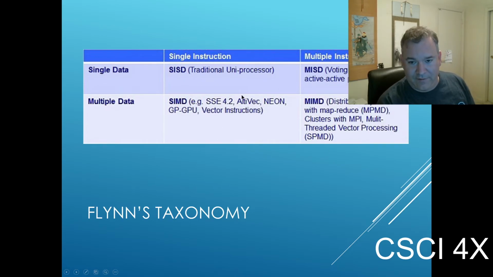So this is Flynn's taxonomy. Okay. And more or less everything is MIMD these days. So it's kind of not really super important. You know them. However, knowing the term SIMD, we don't use these three terms because everything is basically MIMD these days, but we will use the word SIMD. And SIMD is our topic for today with Neon.